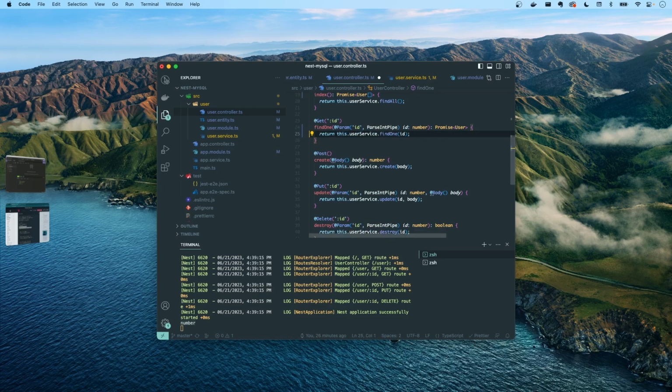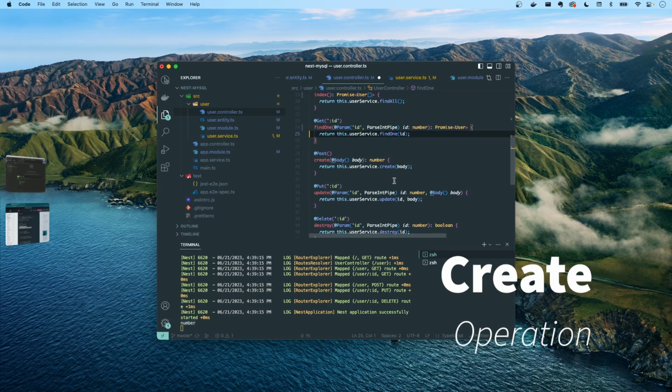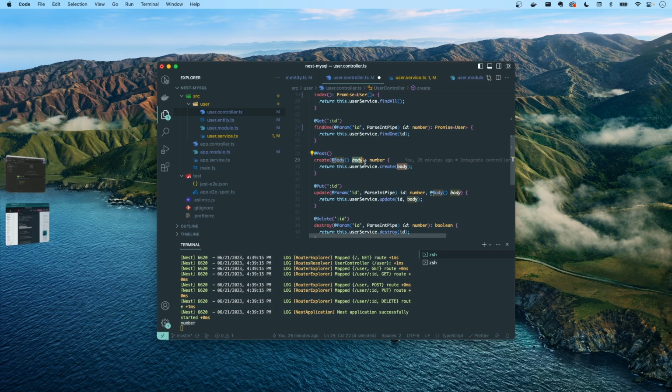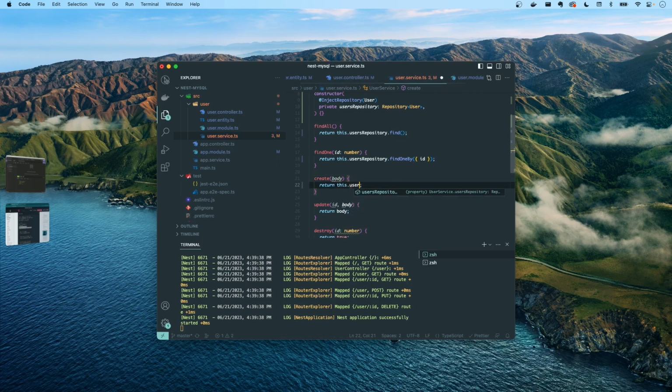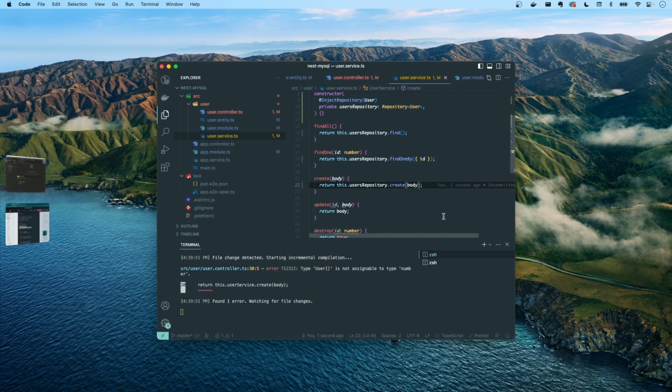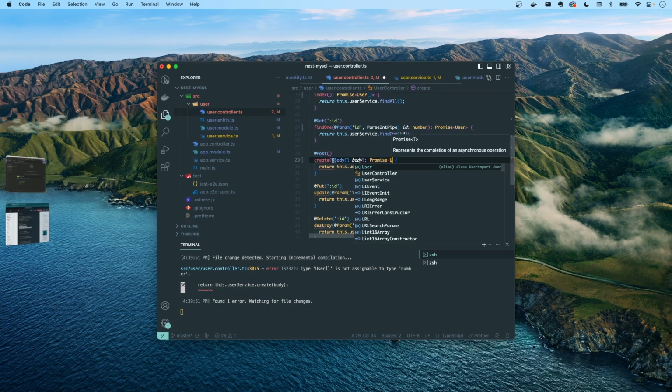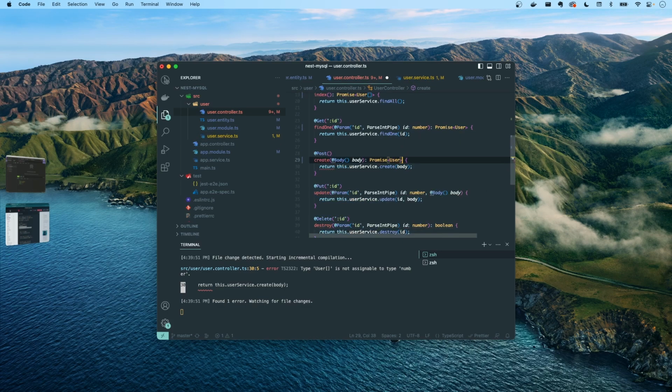Now that aside, let's move on to the creation. We need to pass in the payload that we want. In this case, I'm going to name it body. Let's go to the service itself. Some of you might know that this can lead to error. So let me just return promise user. It will work, but despite that, it's not going to properly work. You can see that it's already trying to throw an error.